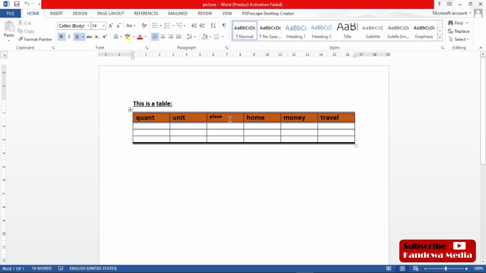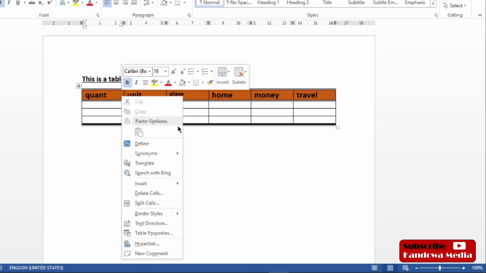Now if you want to insert, let's start with columns. Let's say you want to insert a column between this quantity and then unit. You can click anywhere, in the quantity column or the unit column, right? Just click on there and then right click on your mouse, so this option should be showing up. Then you should click on insert, and this tab should be opening up. It will show you insert columns to the left or insert columns to the right. So it's up to you to decide where you want to insert it. Is it on the left or on the right?